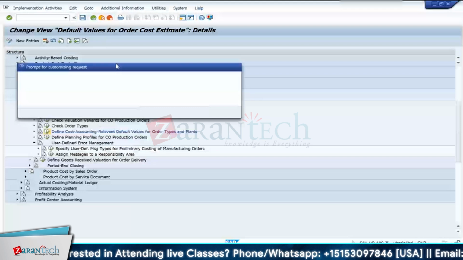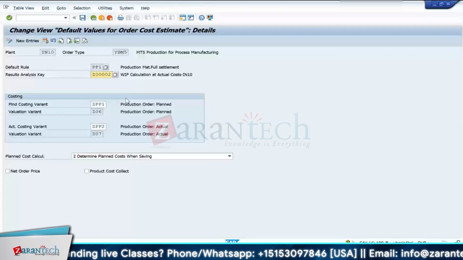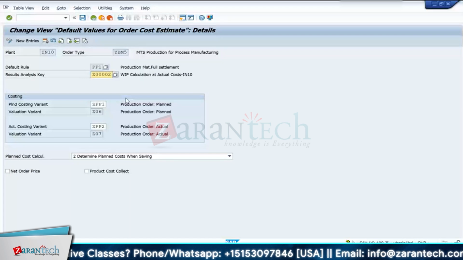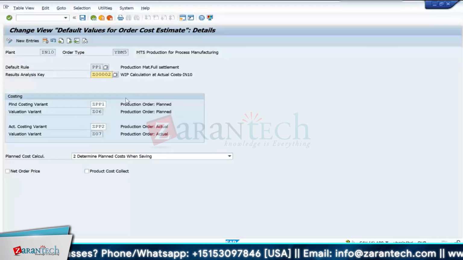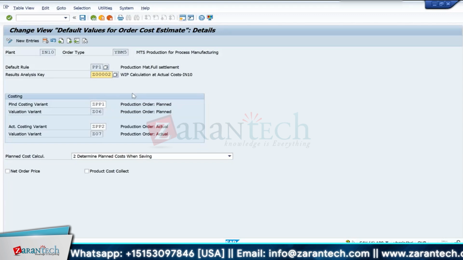Okay, that's how the CO cost objects will be linked to process orders. So every time we need to assign it to order types. Whatever you create, that you have to assign to order type. Okay.